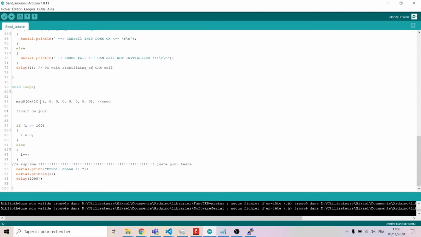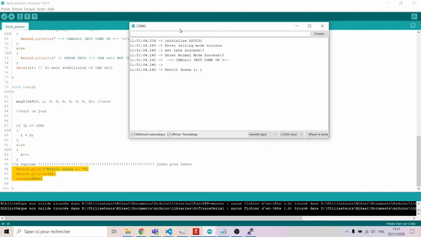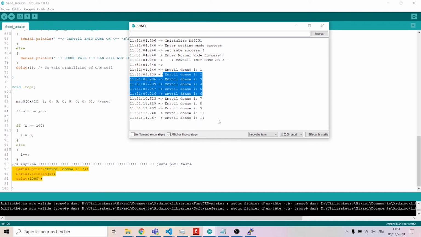I just made a variable that grows up to 100 and then goes back to 0, and this just prints to be sure. So I put it in the Nano, then in the monitor we can see, perfect. Just here, the CAN line is okay, so this is perfect, and this is just sending like 8, 9, 10, 11.